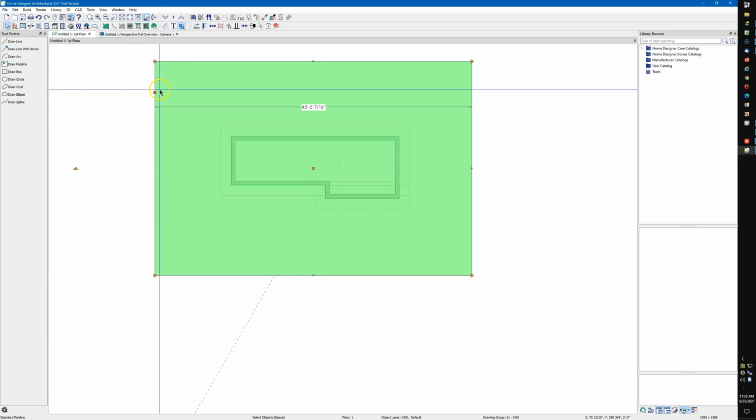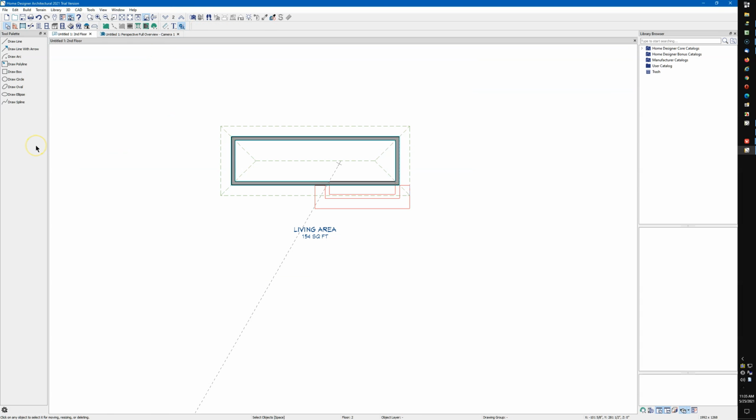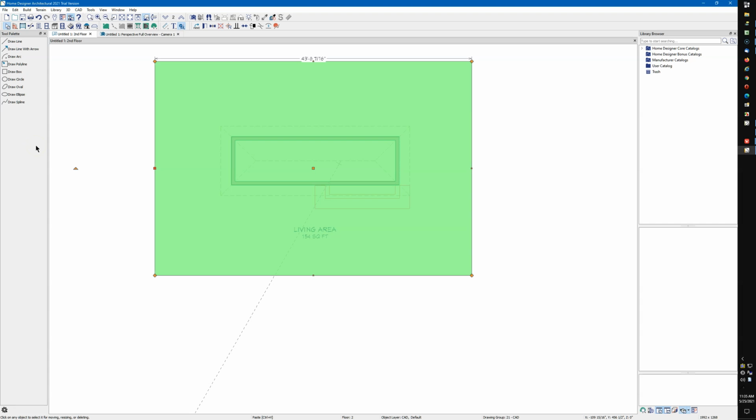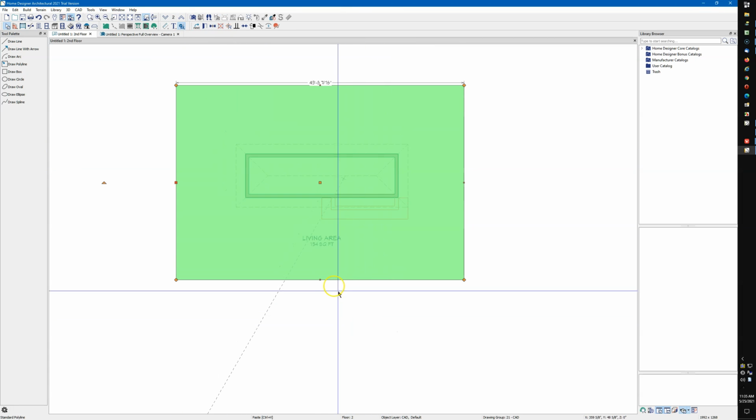So I'm going to select it. I'm going to copy it. I'm going to go up to the second floor and press Control Alt V to paste in place. I'm going to go back. Well, I can just do it here.